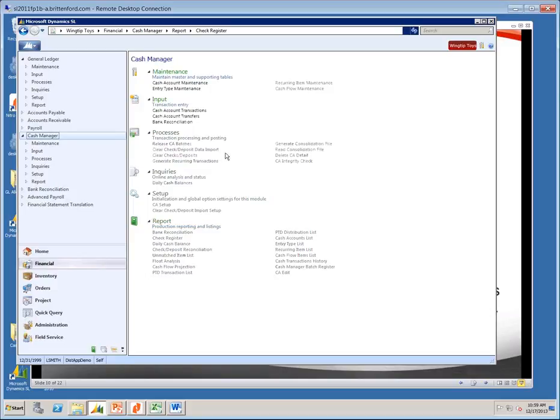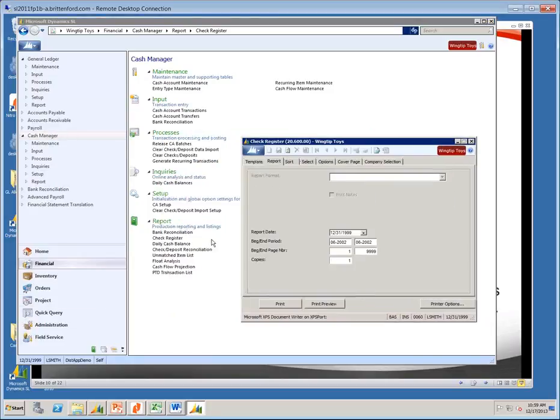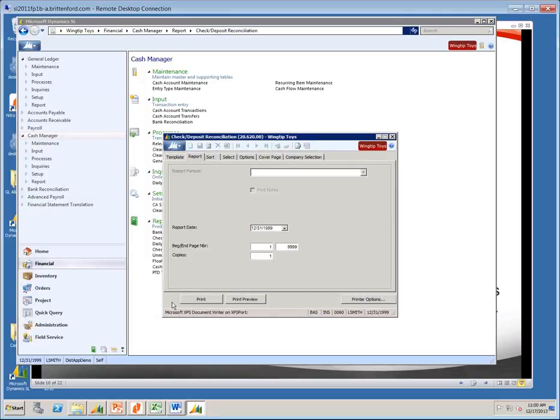What's nice about the check register is it also shows you your check and deposit. This report, check and deposit reconciliation, is a report that you may want to spit out for the year. It shows you what's open, what's closed, when things cleared. I can just show it to you for one. These would be things you'd want to retain.